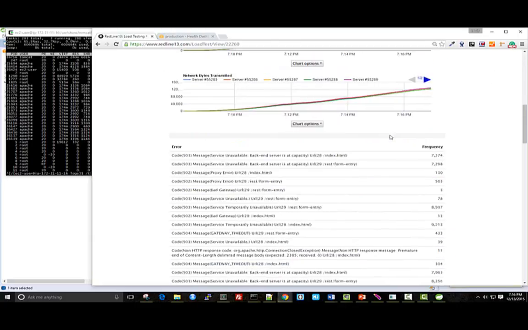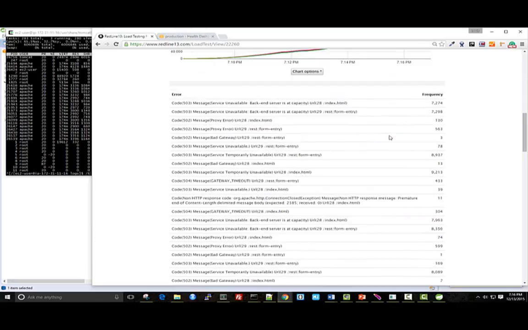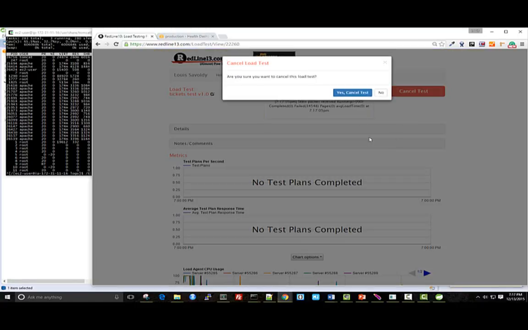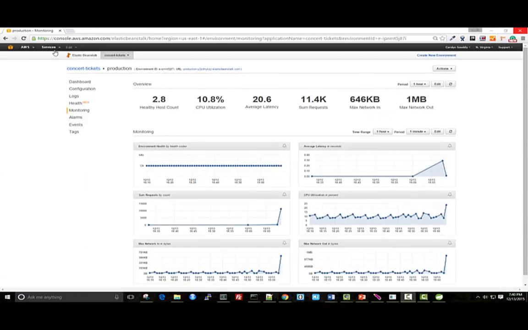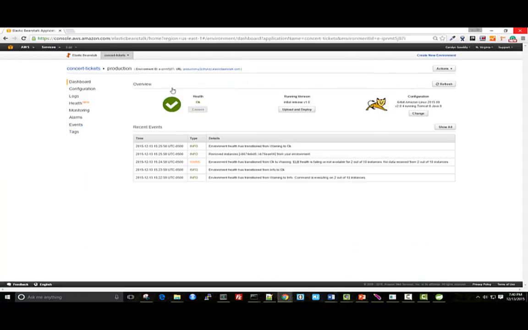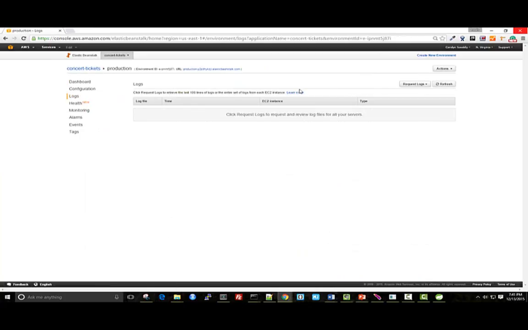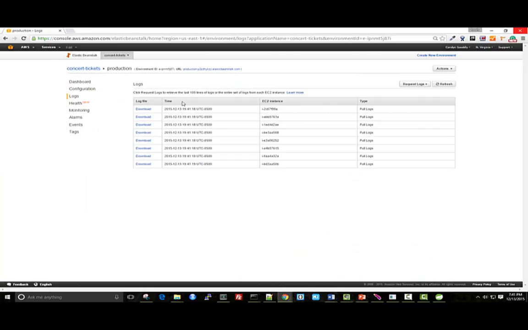Looking over at our Redline test plan, you can see it's logging all kinds of errors. Let's go ahead and stop the test. No point in continuing. Let's see if I can pull the instance off the log I was tailing to see what the problem was. Going to the logs menu, we can say pull all logs. Now it's going to pull a packet of logs from each instance. We'll need to figure out which instance we are on.